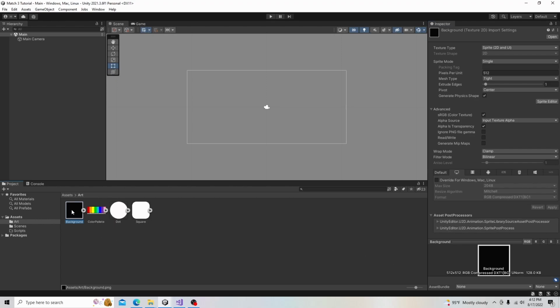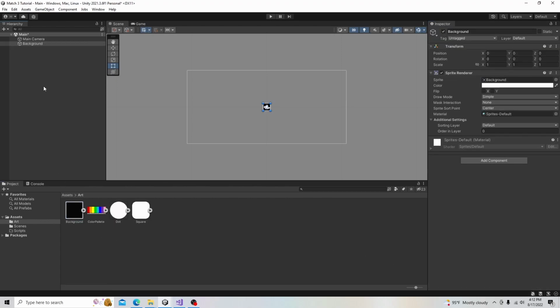So now I'm going to take this background and put it up here into my hierarchy. I'm also going to hit save. And now I'm going to rename it. I'm going to call it tile background, just to give a better definition of what it's going to be.